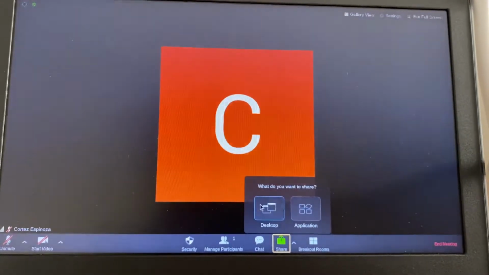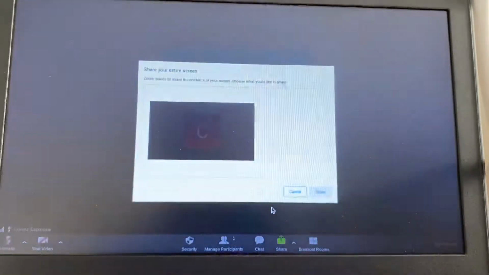What do you want to share? There are two options. First is desktop and the second is application. What I want from you guys is to share your desktop. That way we have the ability to see your entire screen as if you're looking at it yourself. So I'm going to go ahead and click desktop.